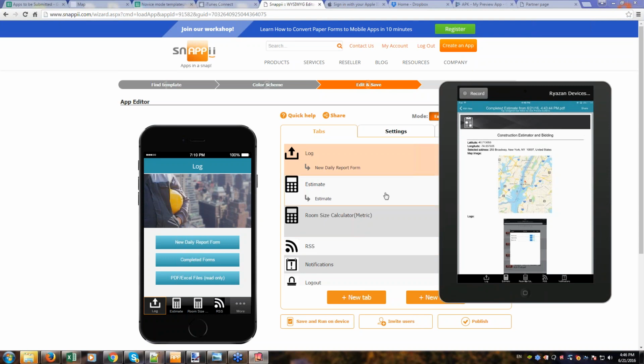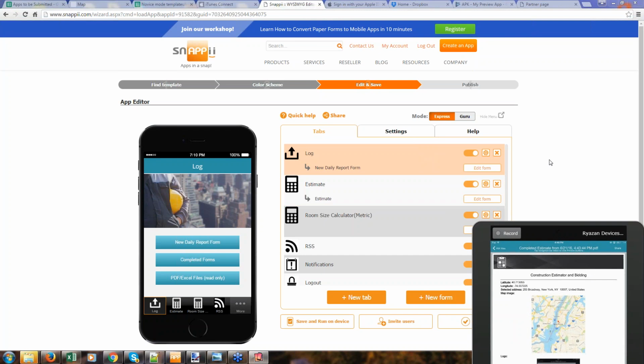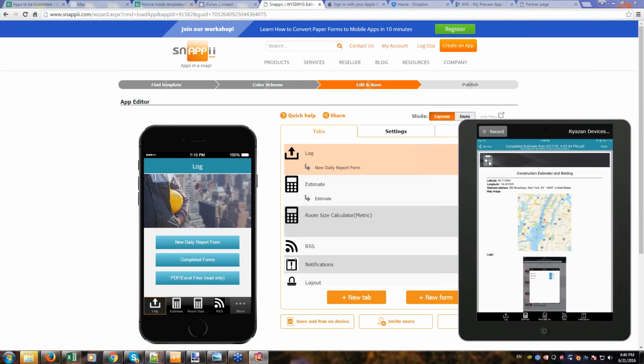Okay, let me make sure I understand what you're saying. That Construction Estimator and Bidding app can be downloaded out of Google's Play Store, or Apple's Play Store, or I can come online here and download it from Snappy. Yep, both ways are fine.